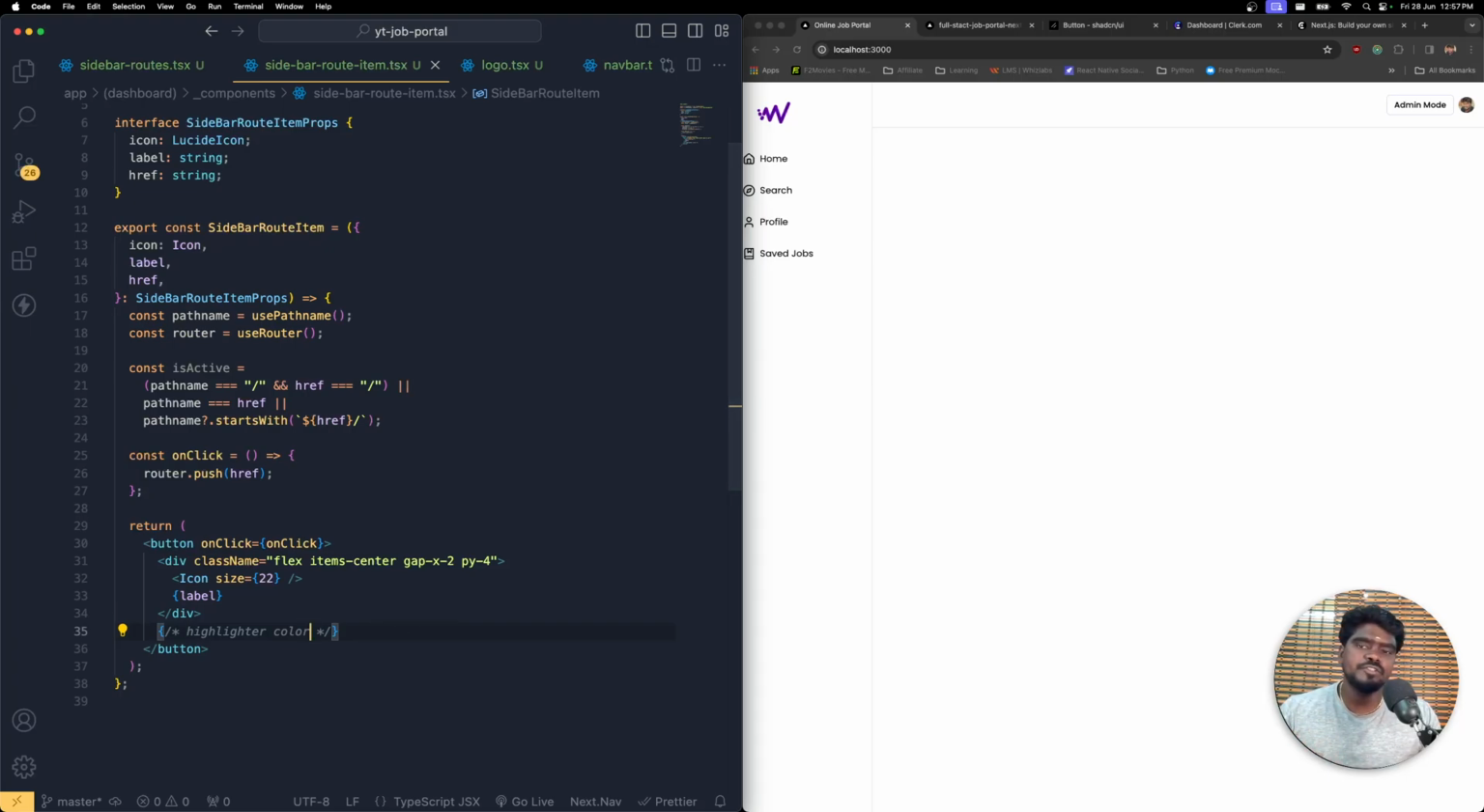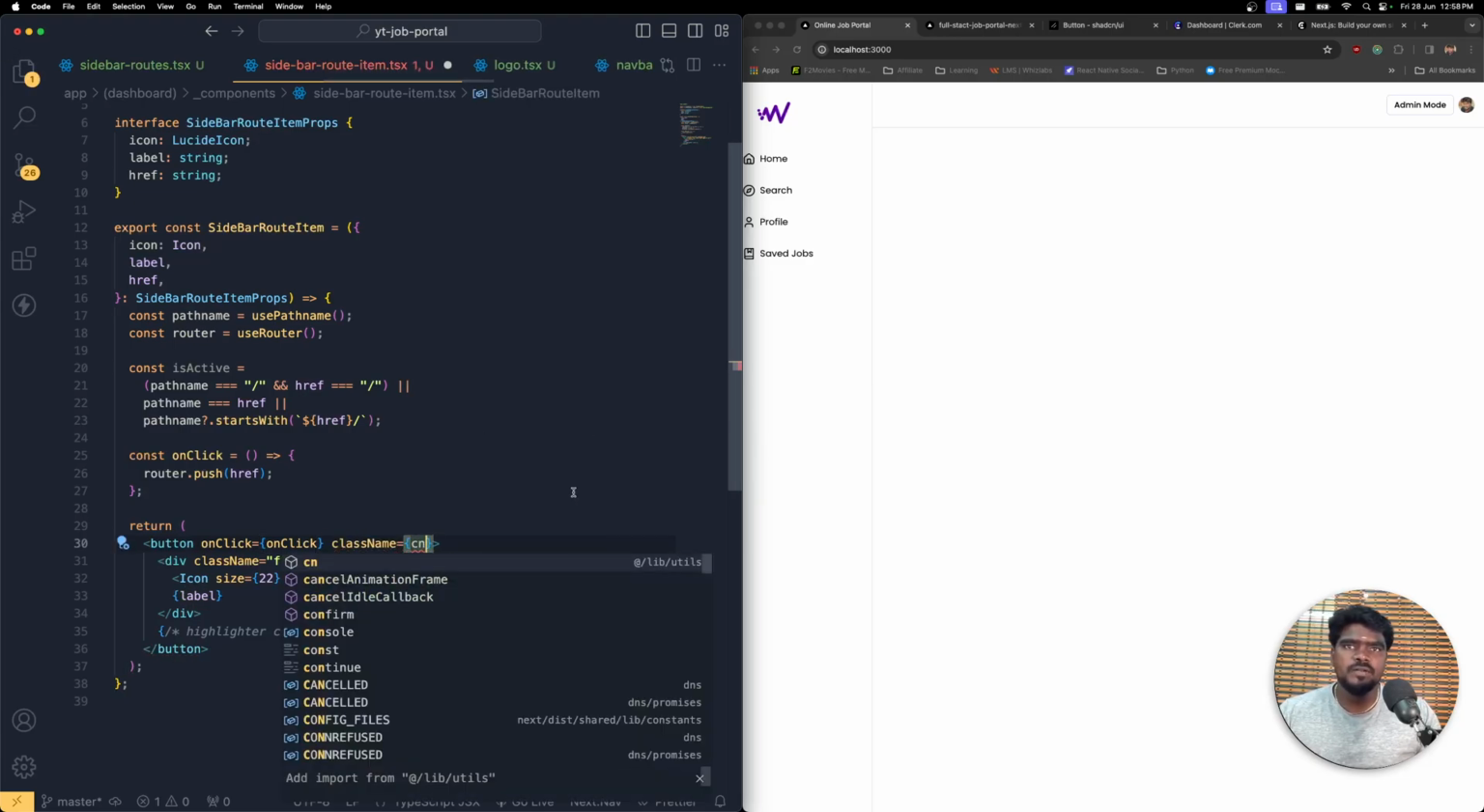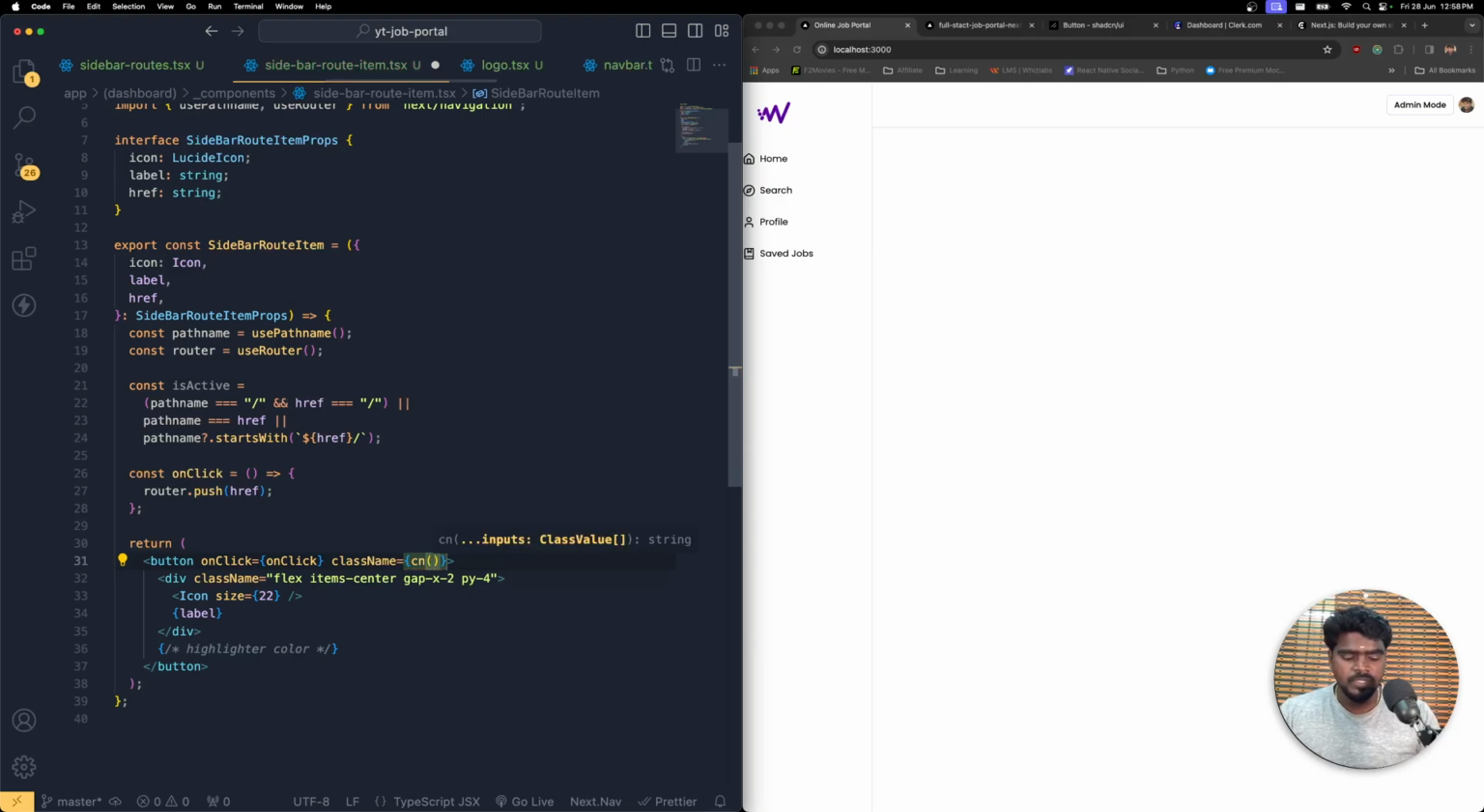So we need to create the division. First, let's fix the styles for this button. Since we already know that we have this cn function which is provided by shadcn itself to create custom styles based on specific conditions. So if it is active, I need to display something. If it is not active, I need to display something else. There are two possibilities over here. So I'm going to use this cn function. The first one is going to be common, and the second one is going to be based on the condition. So we can have two different things.